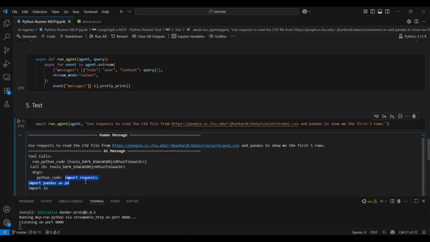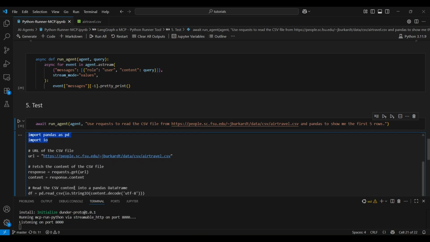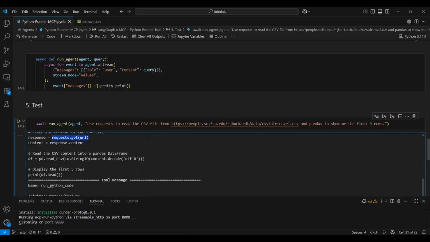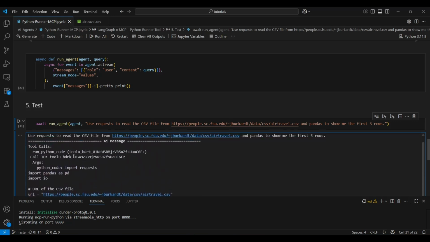And this is the code generated by the agent. So first, it imports requests, pandas, and IO, sets the URL variable, and uses requests.get to download the file. It then decodes the contents, puts them in a StringIO, and uses pd.read_csv to create a pandas DataFrame. And finally, it prints the output of df.head, which gives the first 5 rows of the DataFrame. Now this entire code is fed to the tool through this Python code argument.